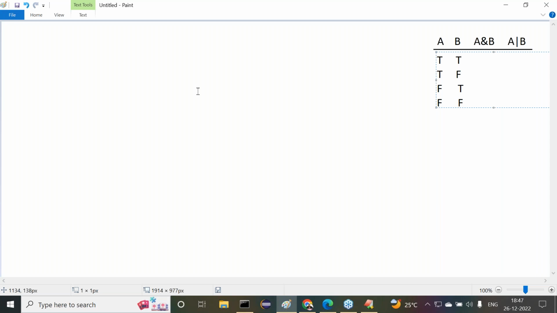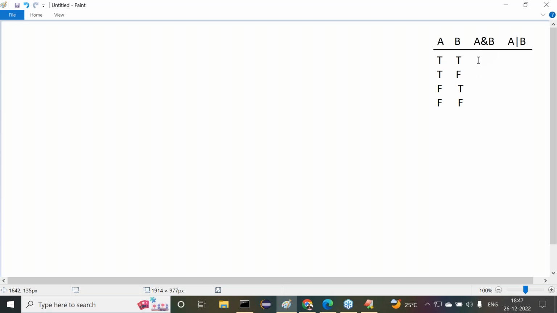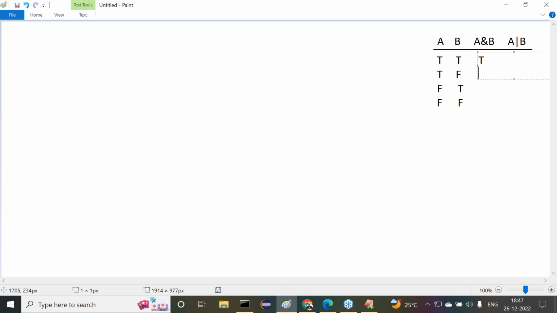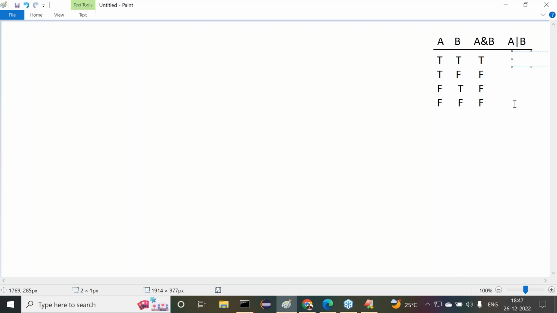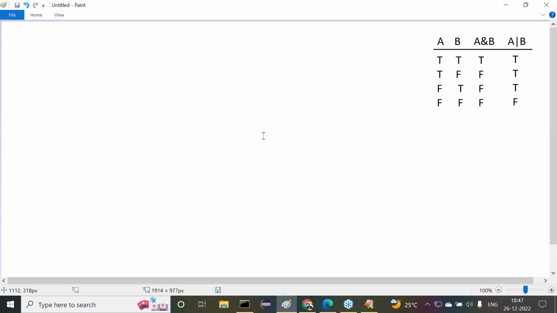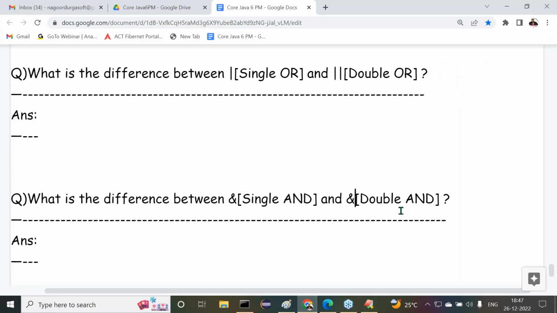Okay. Now observe this clearly. True and true. What is the value here? True value we are able to take. True and false, false. False and true, false. False and false, false. Similarly, true or true, true only. True or false, true only. False or true, true only. False or false, false. Like this, we have some values here. Right, sir. Observe carefully what I am telling you. One minute. Okay, fine.